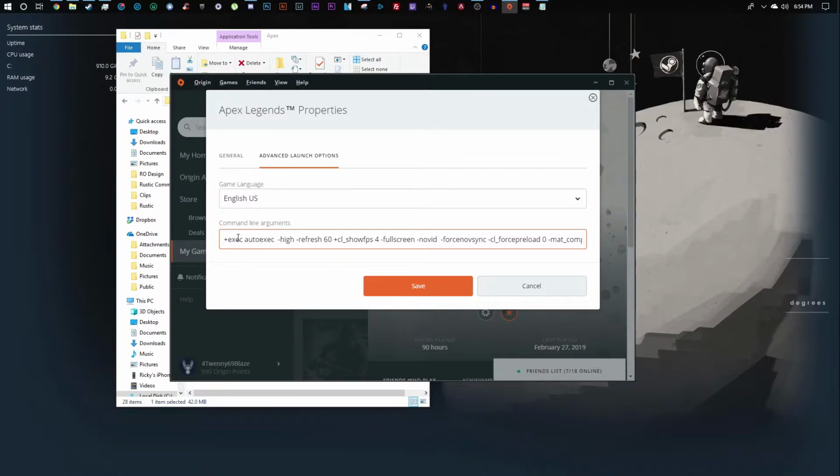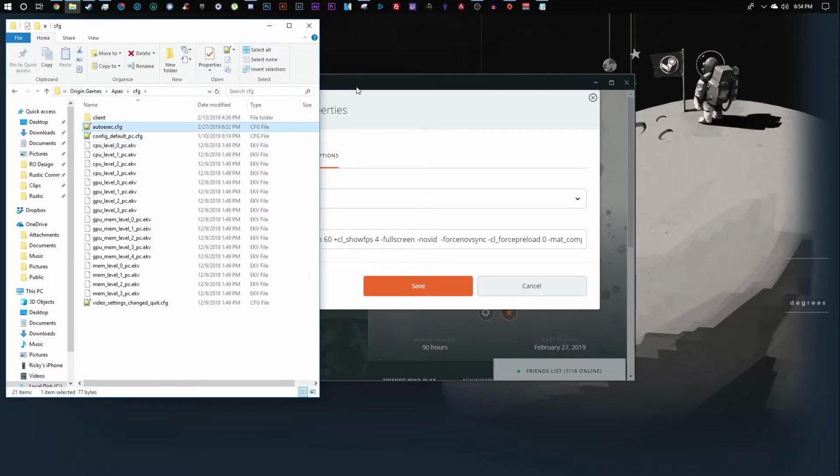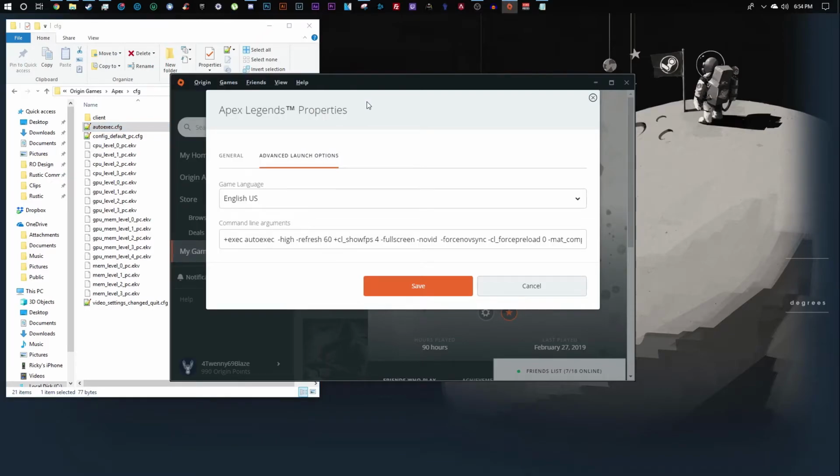So it'll be plus exec, autoexec. This will run the Apex file that you created in your CFG, running those commands to make sure you unlock your FPS and get more FPS. The next thing you want to do is put hyphen high. This will make sure your game runs in high priority mode and will make sure your computer dedicates more of its resources to give you higher FPS.